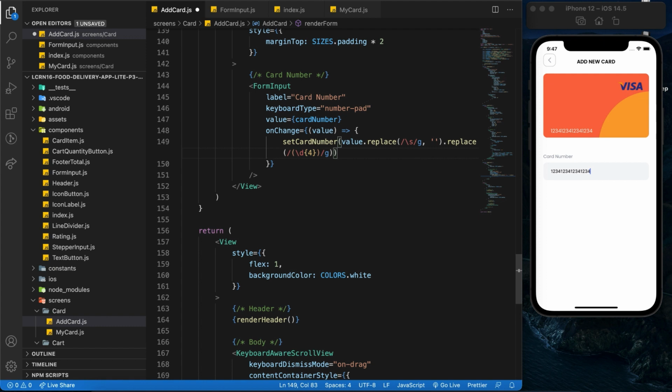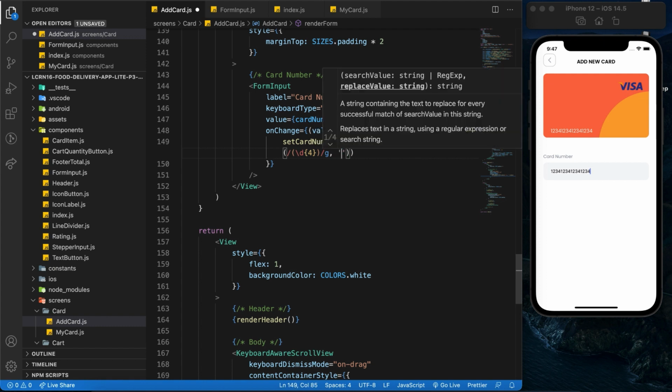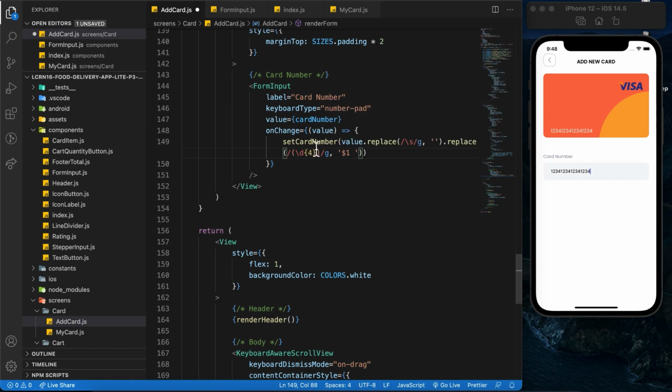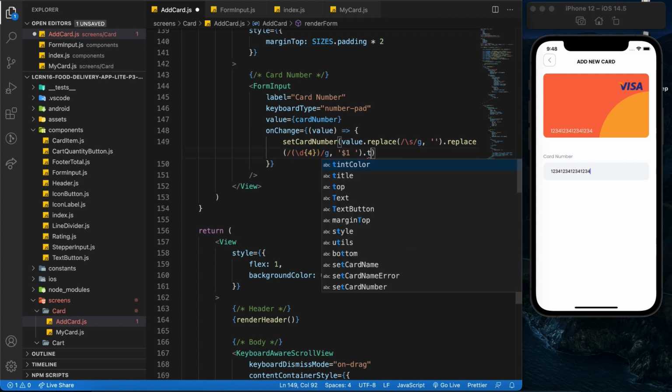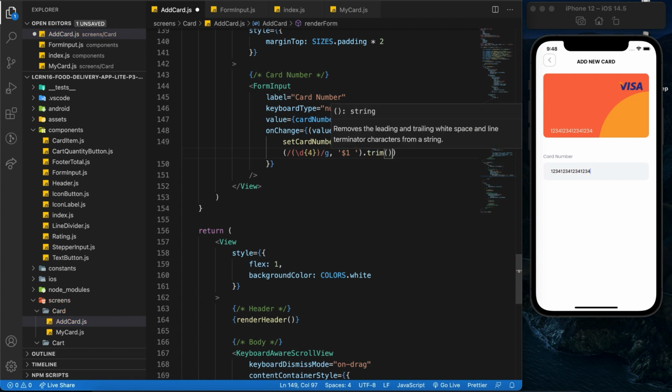Alright, after that, for the second parameter over here, we are going to make use of the string replacement pattern, which is basically a $ followed by 1, like that. And we are going to append a space after this, just like that. So what we are doing here is that we are looking for 4 digits number. Once we got that, we are going to replace it over here, and we are going to add a space after that. And lastly, we are going to call the trim method, just like that.